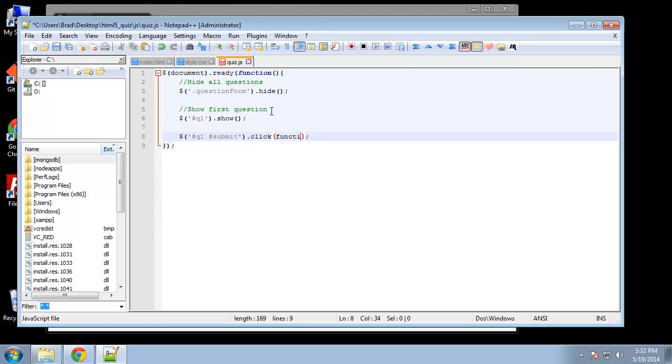We want it to run a function, a self-calling function, and in that function we want to do a few things. We want to make sure that all the questions get hid, first of all. So I'm just going to copy this line here. And that's going to include question 1, but we need question 2 to now be shown.